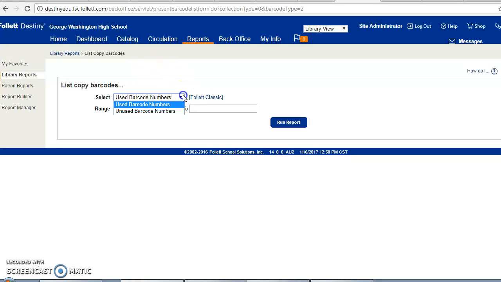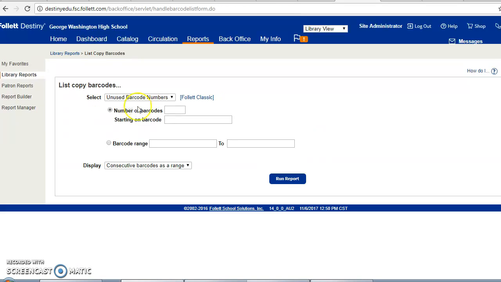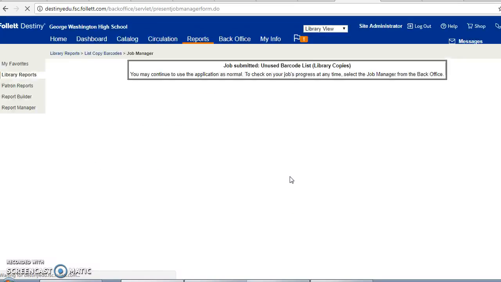Used barcode numbers or unused barcode numbers, and because this particular section we want to search unused, so I'm going to click unused. For number of barcodes, I'm going to go with 100. For my starting barcode number, this definitely may vary by school. I'm going to do 33570. I'm not going to worry about a barcode range. Here you can display it consecutively, or you can do all barcodes. I'm going to leave it on consecutive. And then I'm going to run that report.